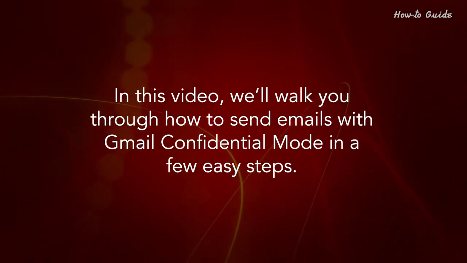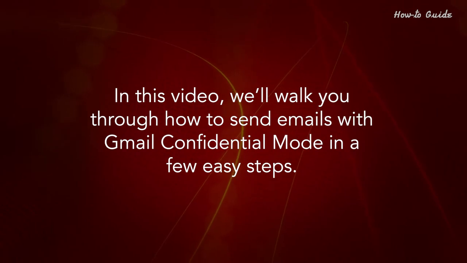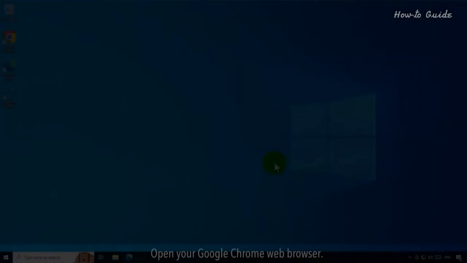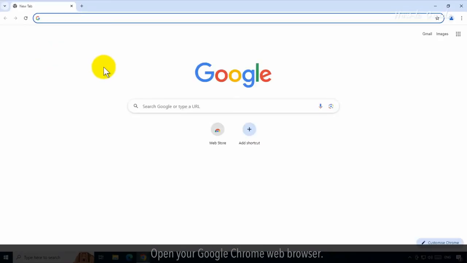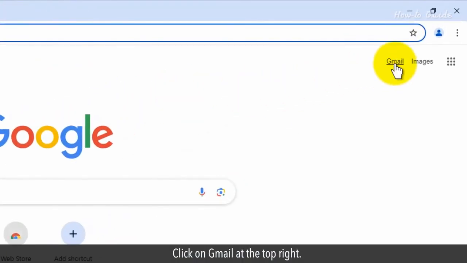In this video, we'll walk you through how to send emails with Gmail confidential mode in a few easy steps. Let's get started. Open your Google Chrome web browser. Click on Gmail at the top right.